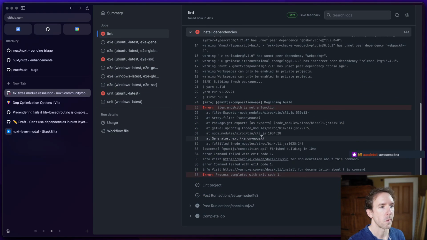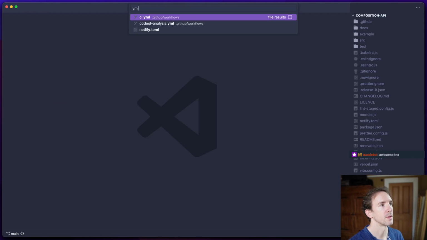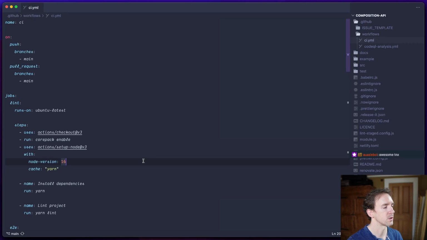Interesting. This isn't your bug. This is just probably that our CI workflow is still running a very old version of Node. So let's just update that.